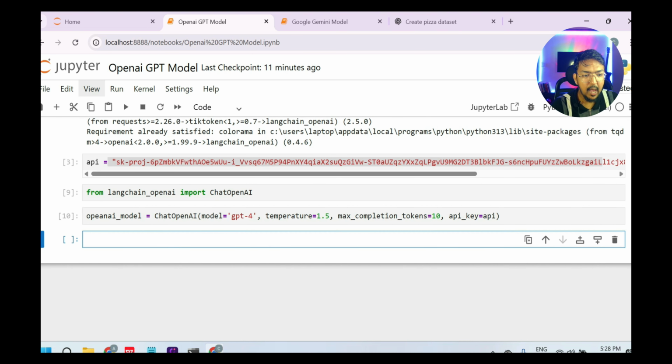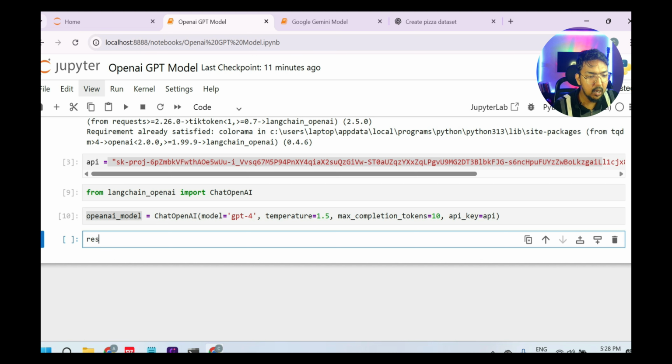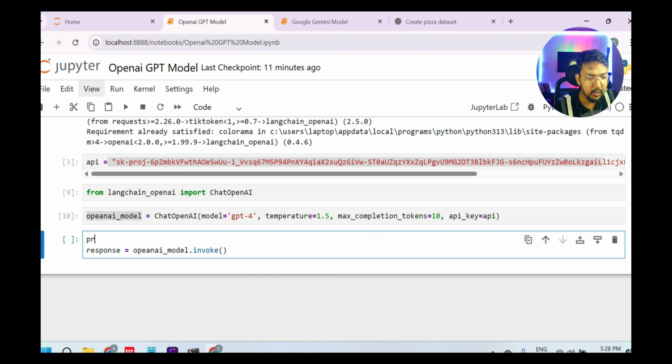Now I have successfully created my model. Let's try to get the response from it. So response is equal to, I will take this model and write invoke, the same thing as we did for the Gemini model. Here we need to pass the input prompt. Let's write our input prompt. So prompt is equal to, how far is Earth from the Sun. I will copy this prompt and directly pass it to my model.